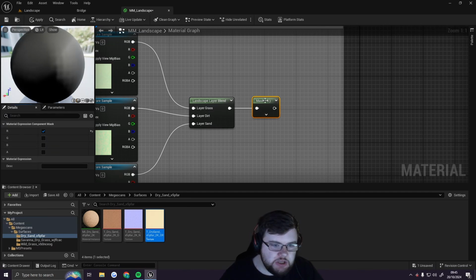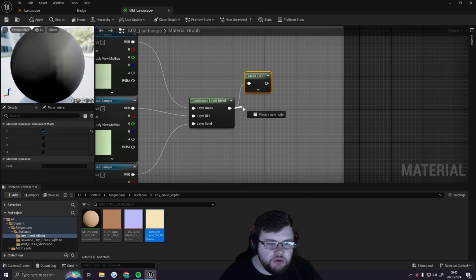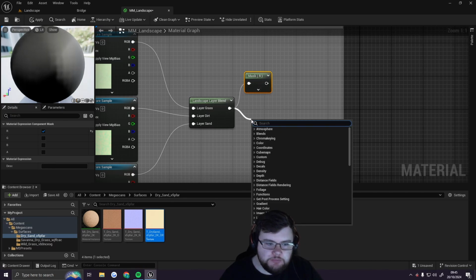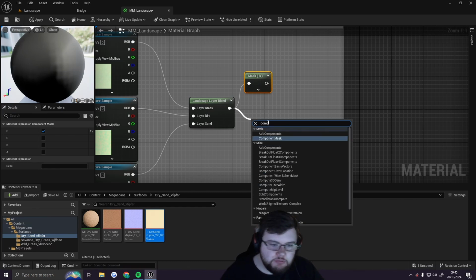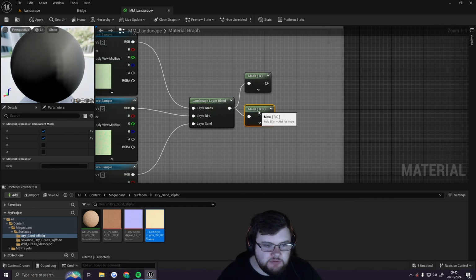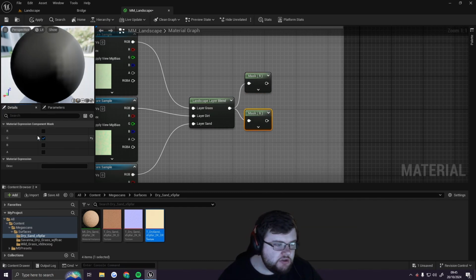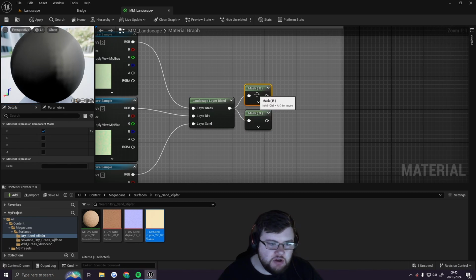So we can separate out the different channels after they've already been blended together. So I'm just going to make one that separates out the R, and then I'm going to drag out another pin from the landscape layer blend and search for another component mask. And for this one, I'm just going to tick the G. So we've now got mask R and mask G.